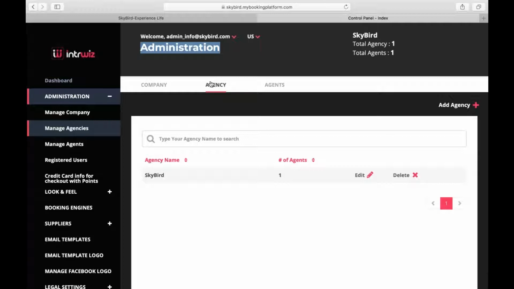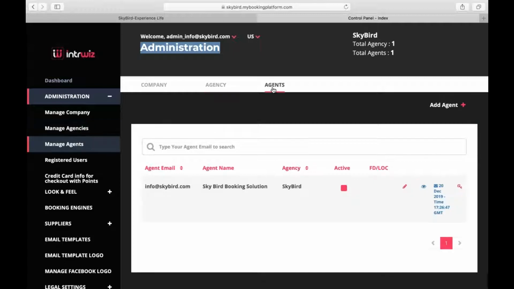But the agency will not be able to brand the platform, so the agency will have to stick to whatever branding the company has decided. Same logo, same color, same rules will apply for the agency. The agency is not customizable as opposed to the company. Now, agents are going to fall under the rules of the agency they have been created under or the company they have been created under. Agents do not have access to a control panel. Agents cannot change the customization settings for the company.